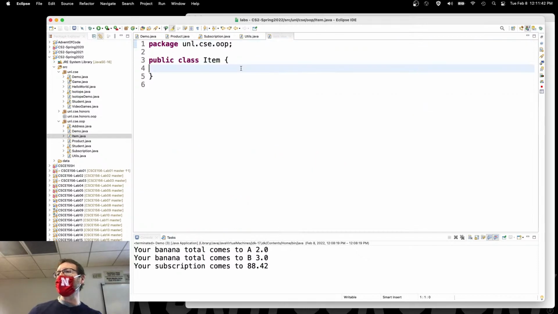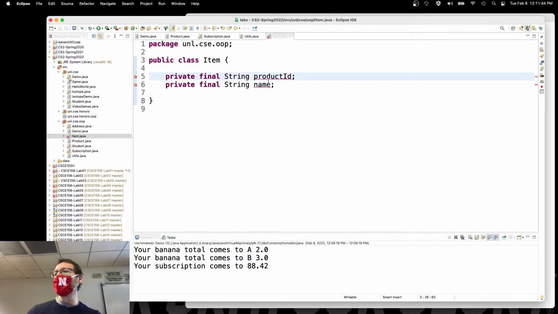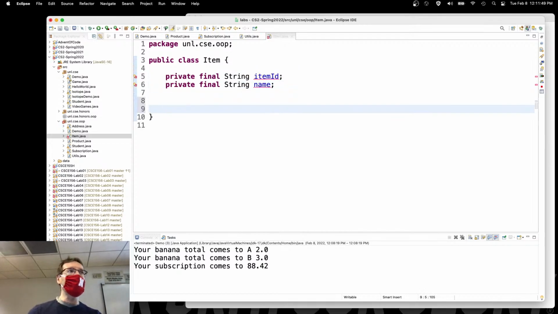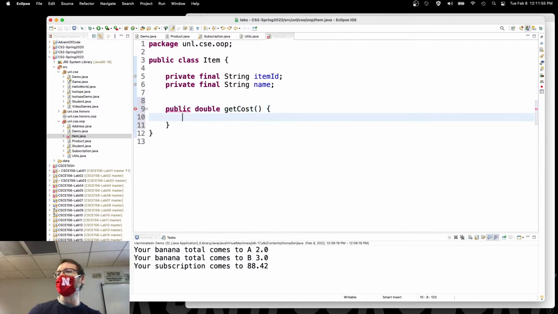I won't call it a product ID anymore. Instead, I'll call it an item ID and a name. And both of those things had public double getCost. Oops. That's my superclass. We're nowhere near done here, right? But this is a preview of what we're going to do next Tuesday. This is the commonality of both of those things.